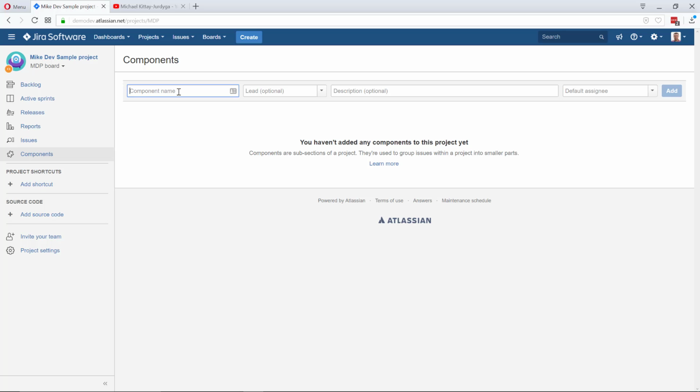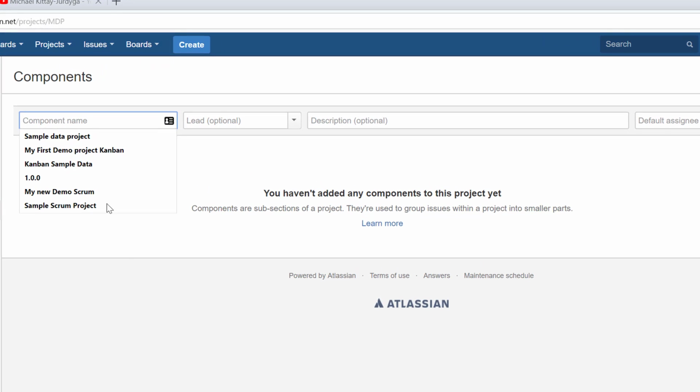However, what's the difference between components and labels? Because it's not actually that different. The component, as you can see right here, can have an additional, different project lead and a different default assignee. So, a very quick example of how people utilize them: they create something like backend and frontend. This is a very, very popular way to use components. So we're going to do it.